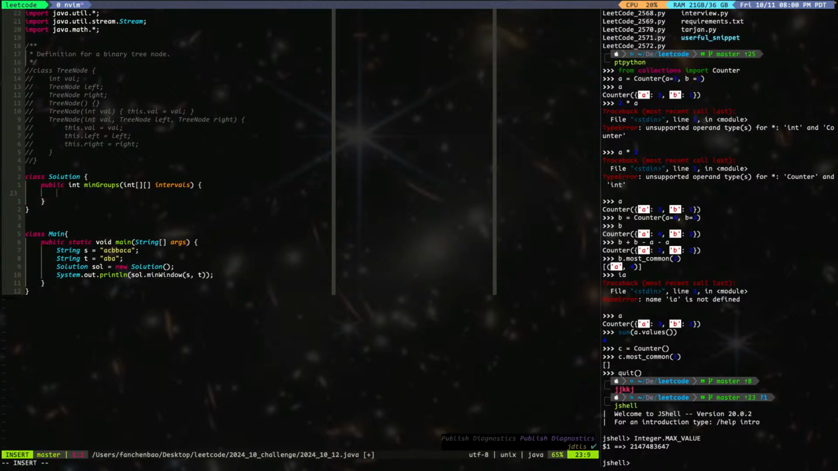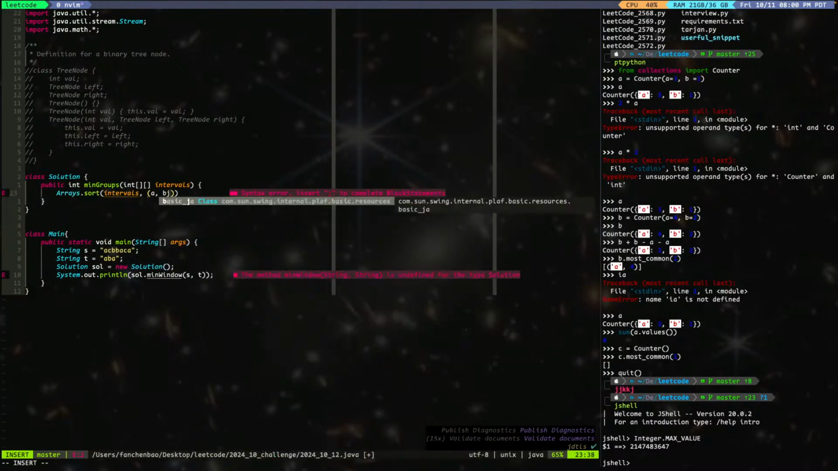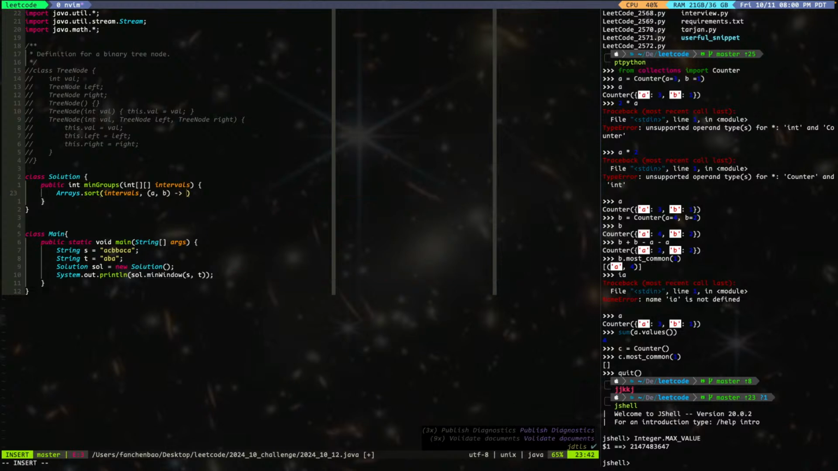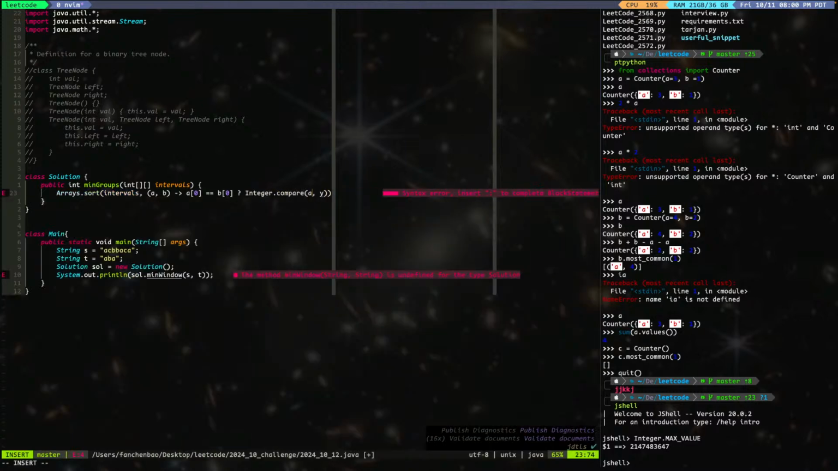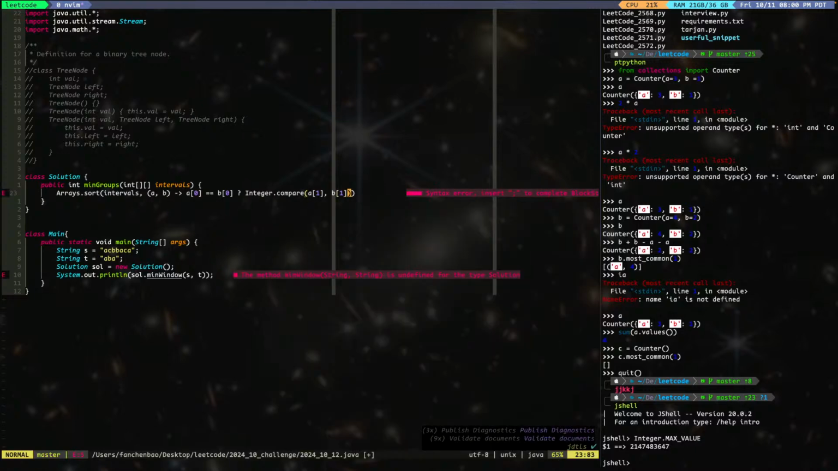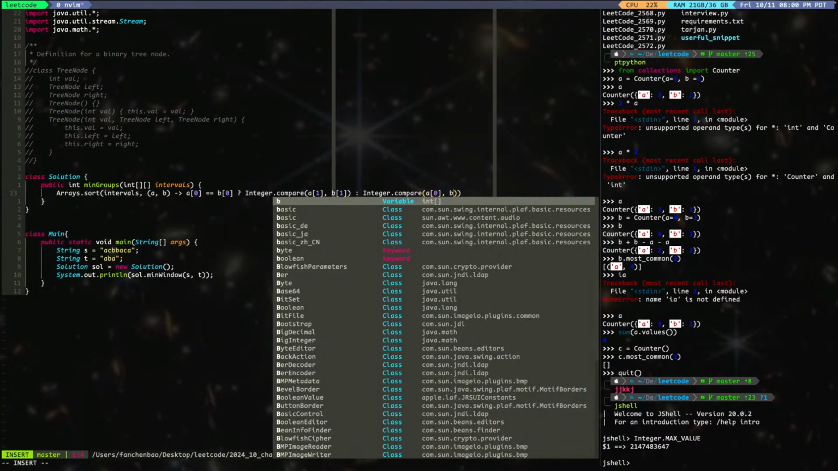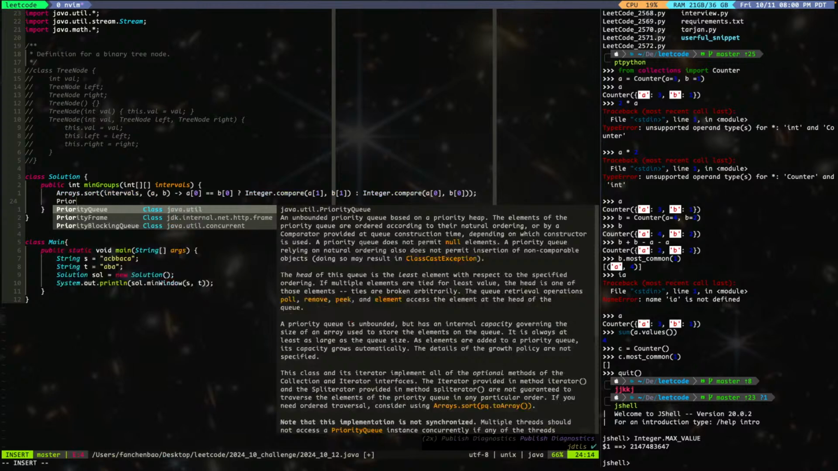So I need to first say Arrays.sort. We're going to sort intervals a, b. We say if a0 is equal to b0, then we say Integer.compare a1, b1. Otherwise, we say Integer.compare a0 and b0. That's kind of our baseline. We sorted it, and then we do the priority queue.